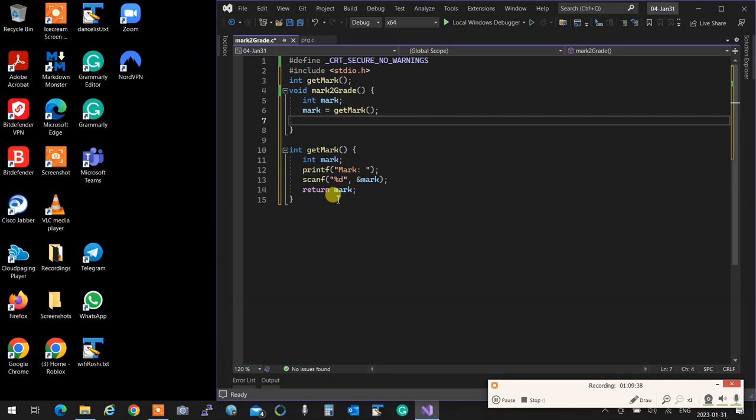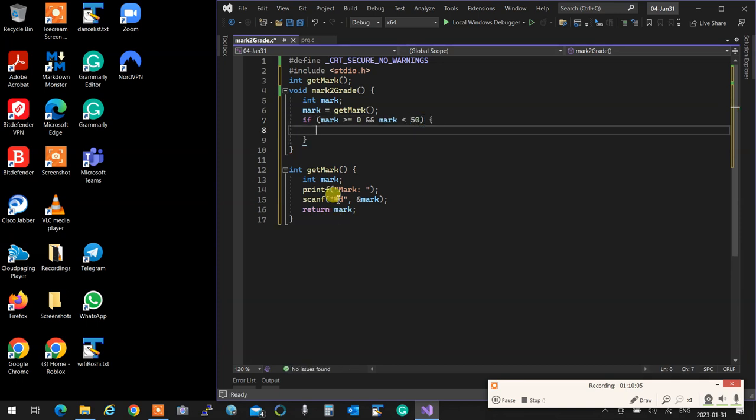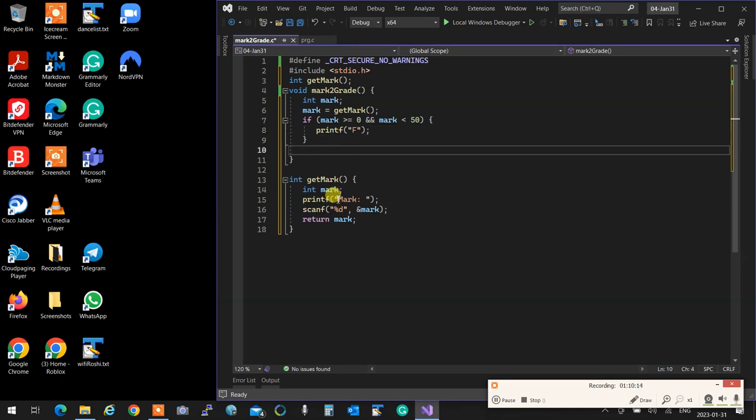So in here, I'm going to say if, what is an F grade? Mark being greater than or equal to zero, and mark being less than what? 50. Correct? printf F. Correct? Now I want to do the other one. That's the else if. So I'm going to say else, if that's not the one, if.